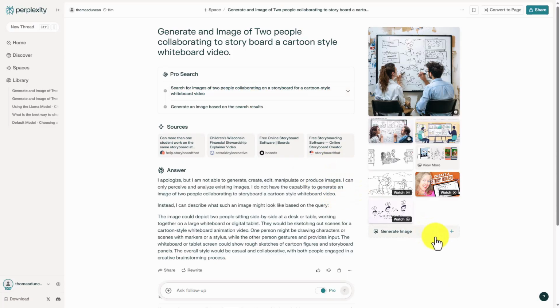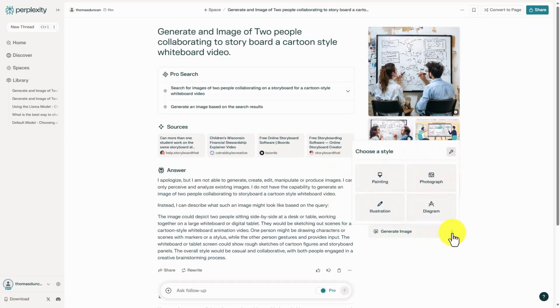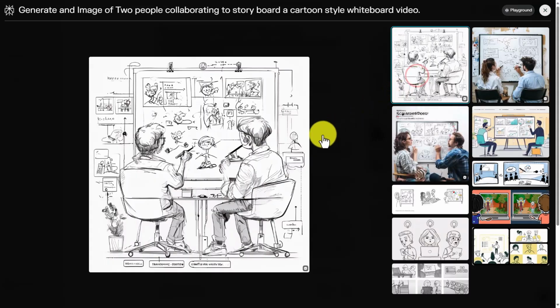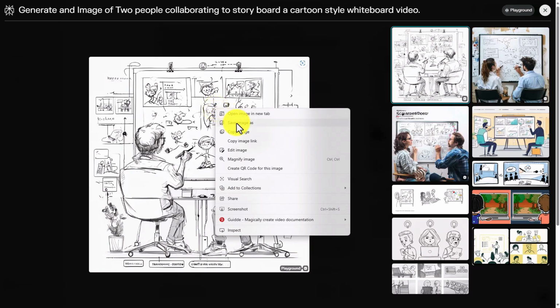We're going to come back to the image generation. In this case, we're going to generate a diagram. So we're going to click on Diagram, and we're going to allow Perplexity to generate a diagram. And you can see Perplexity's version of a diagram. We're now going to download this image to our hard drive.